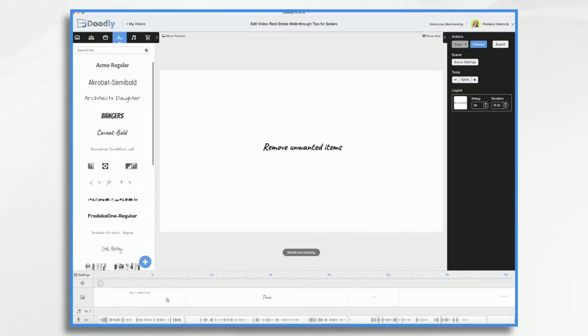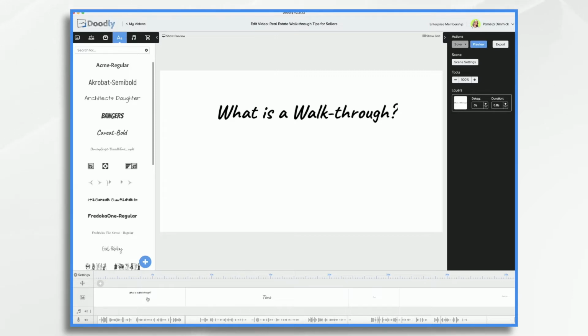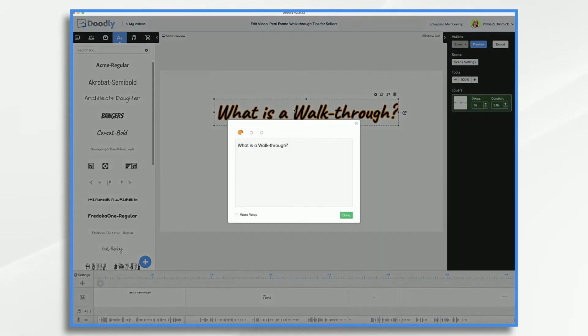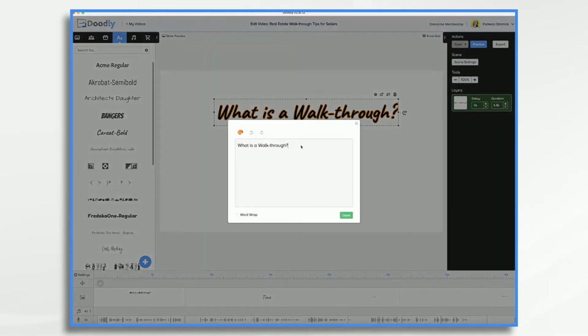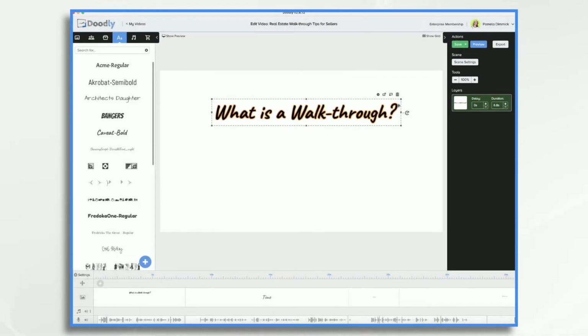So let's go ahead and start building the video, okay? Let's go to the first scene. What is a walkthrough? Well, I like this text. I like the font. You'll notice the question mark is cut off. So one thing I want to do is add a space after it. And that gives the question mark a little bit of breathing room. It's not getting cut off anymore.